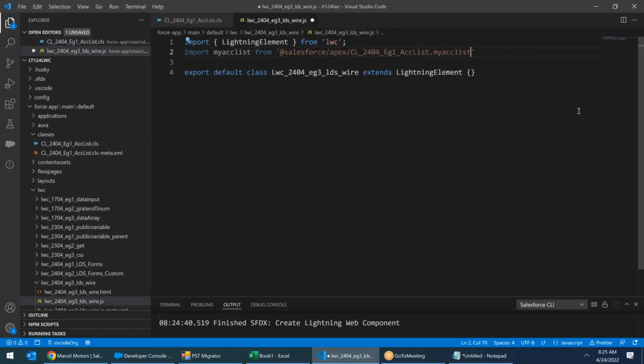You have to import like this. Import like this. Right? Perfect. Anybody has any question? You have to import your Apex method from a class like this in LWC.